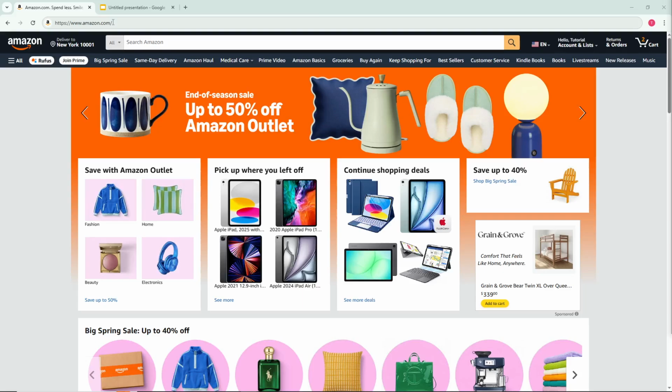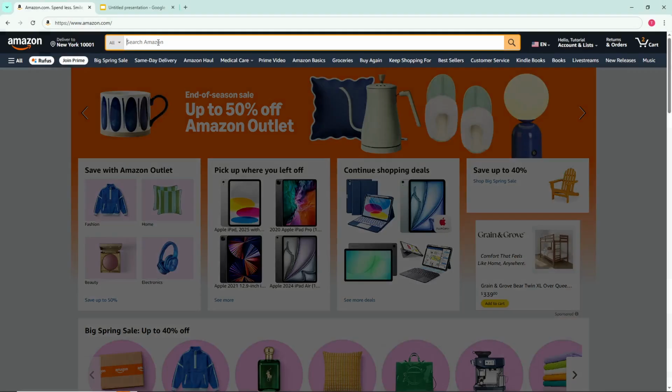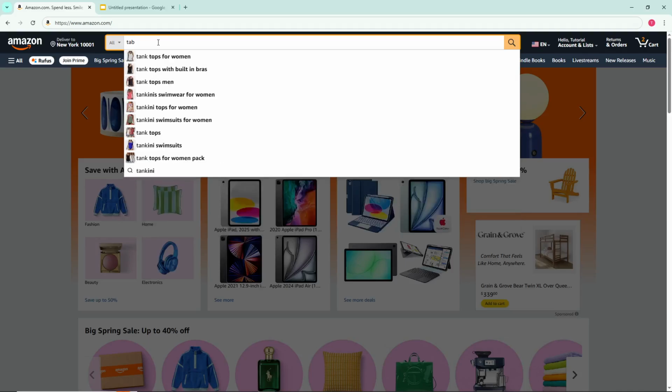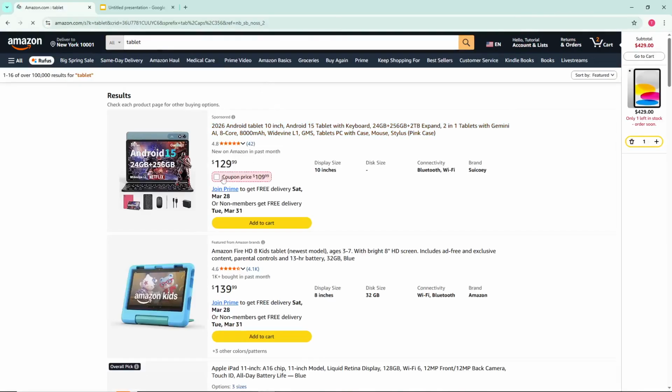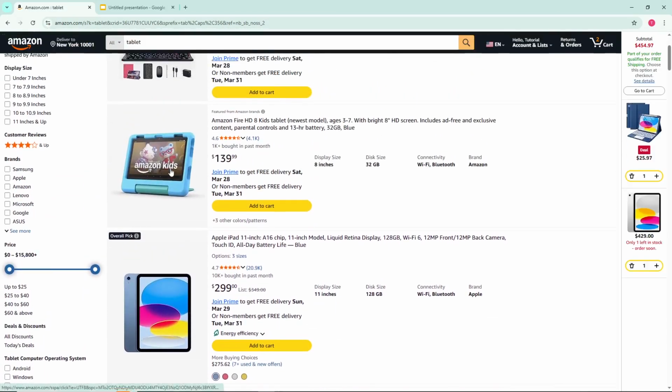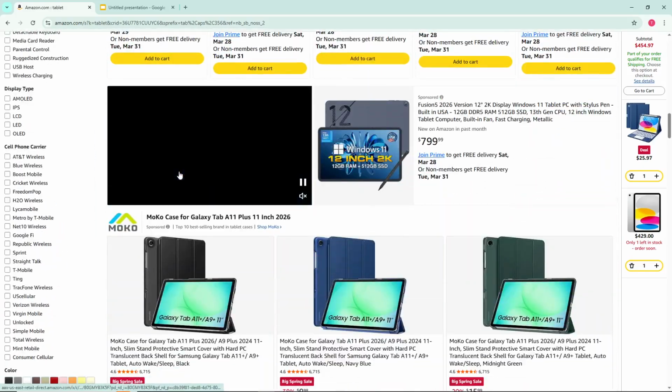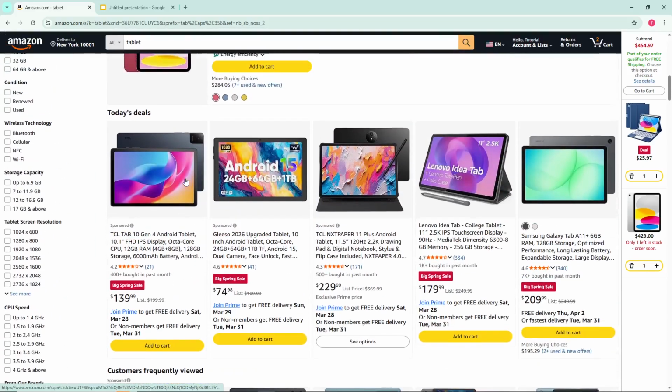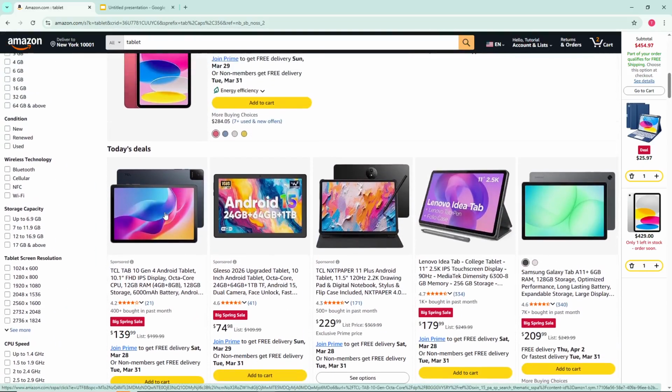After logging in, you'll want to find something to purchase. Navigate to the top search bar and type in your desired product. This search bar is your gateway to Amazon's vast catalog, so feel free to search for whatever you need. Once you hit enter, Amazon will display a list of products that match your search. Take your time browsing through the results until you find exactly what you're looking for.